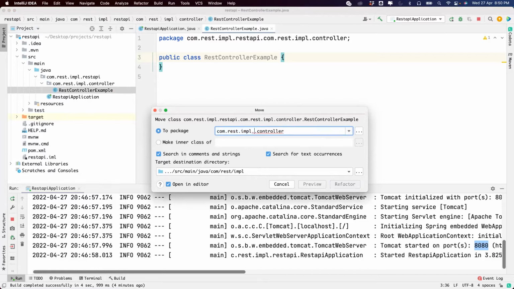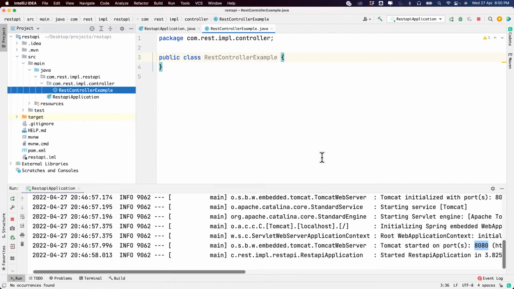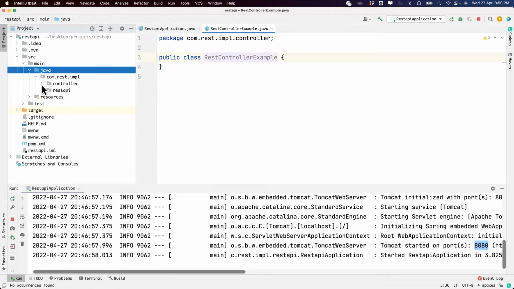Package controller. Okay, so now we have two packages. One is controller, okay, here.